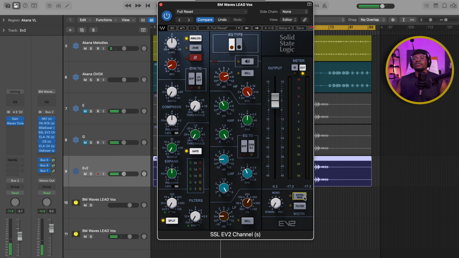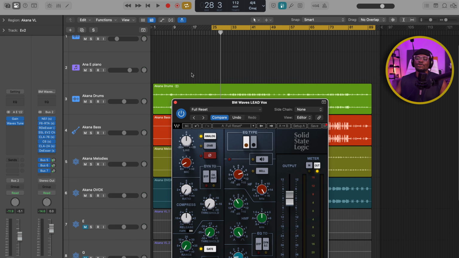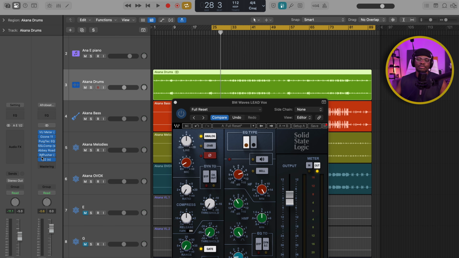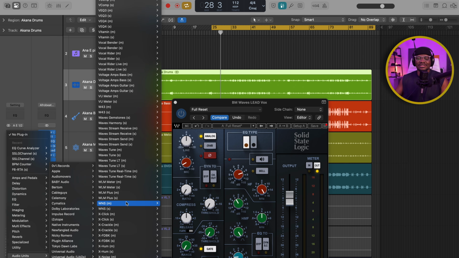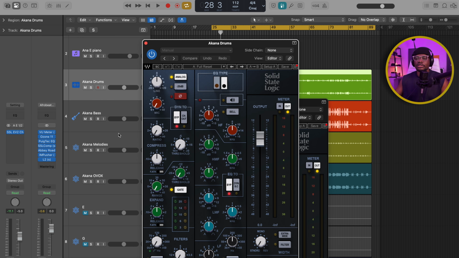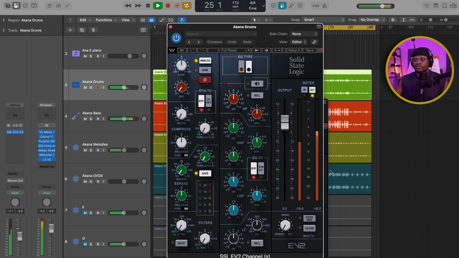You can hear the vocal sounding wider. Now, if we put this on a drum bus, for example, you would hear the drum sound wide. Actually, let's do that. Let's put it on the drums. Why not? I hate that you just can't search for plugins in Logic. Right. So let's put this for the drums.